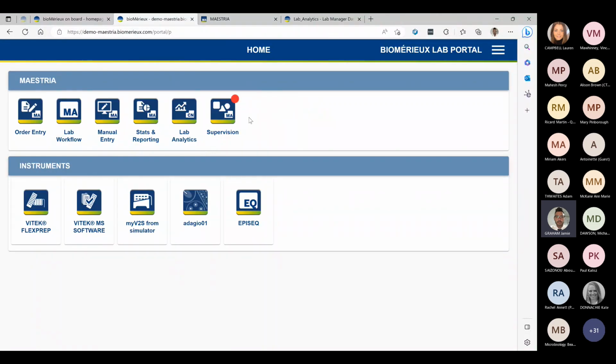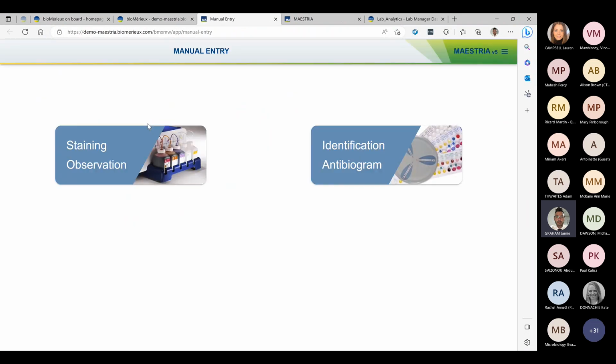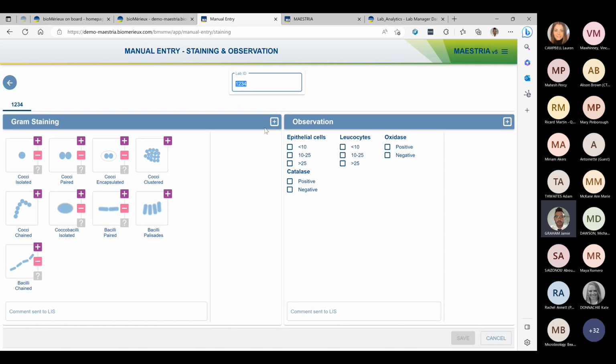The first thing I want to show you is the manual entry module. So this is something that was mentioned in terms of the significant expansion of the number of manual methods we can use within MAESTRIA and we can add. But we've also got, which is pretty exciting, a new gram staining module. So I'll just very quickly show you how that's used and how easy it is. So we'll just pop in, in this case, a dummy specimen ID here.